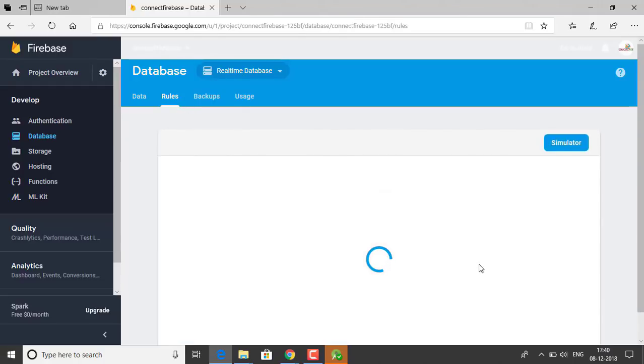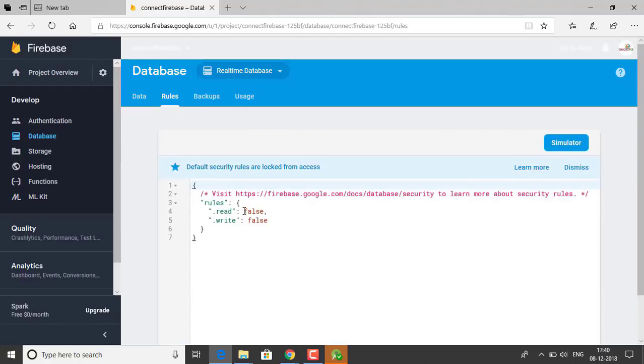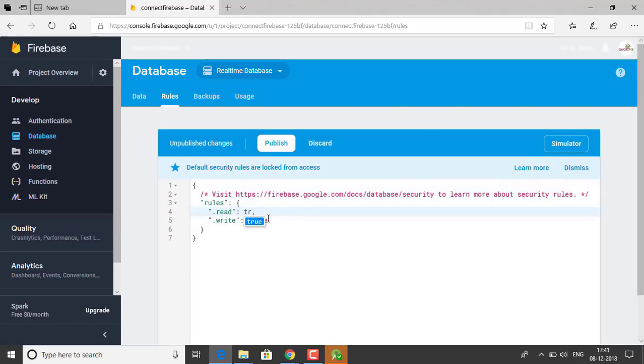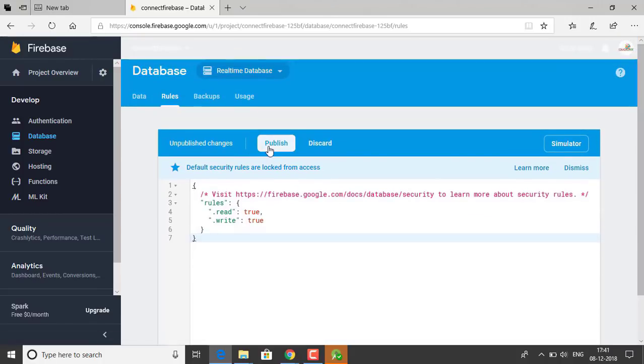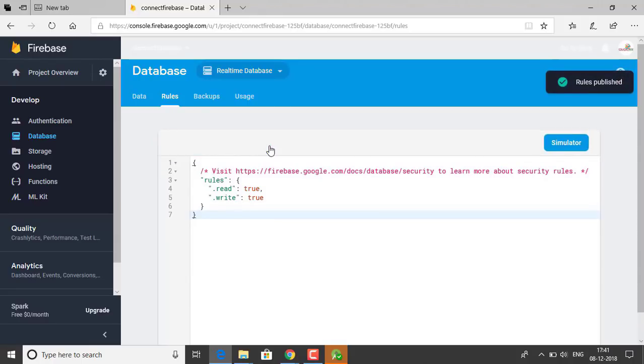Now once you've done that, go to the rules tab, and from there change the configuration to true. By default, everything is set to false for security purposes, but you need to turn them into true. Now once everything is done, click publish. You can see rules are published. Okay, everything is done. Now go back to your Android Studio.